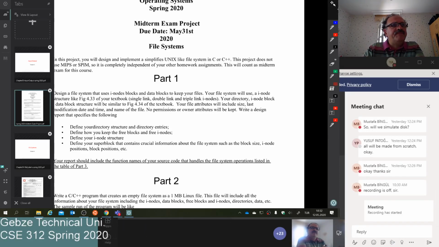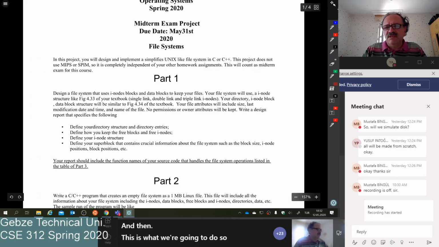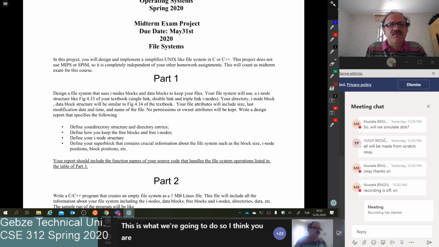And this is what we are gonna do. So I think you are seeing my screen. For this homework, you are gonna develop a file system. File systems are very complicated, but yours is going to be very simple.